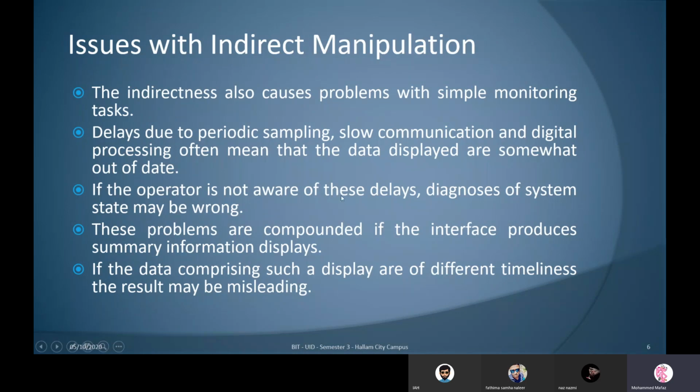If the operator is not aware of these delays, diagnosis of system state may be wrong. Right? Whoever is doing this, if there are any delays or slow communication, and the person who is using it doesn't know, they have a wrong picture of the system state. These problems are compounded if the interface produces summary information displays. Right? So again, it's explaining the same problem.